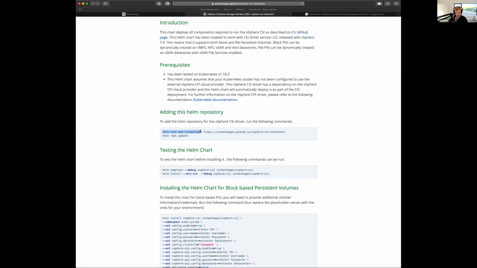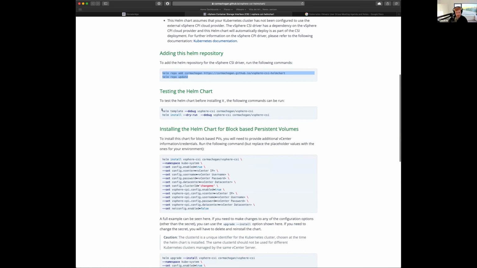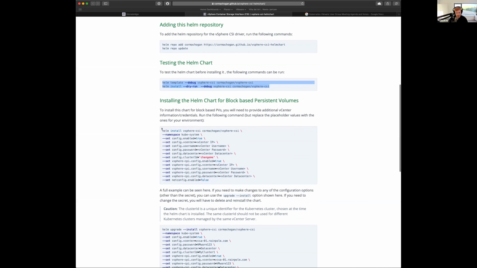So at the minute, you add Cormac's chart repository, you do a repo update, then there's some stuff around testing it, if you want to test it, how you do the template and see what it's going to install. But the actual bits and pieces that make it work, here's the required config.